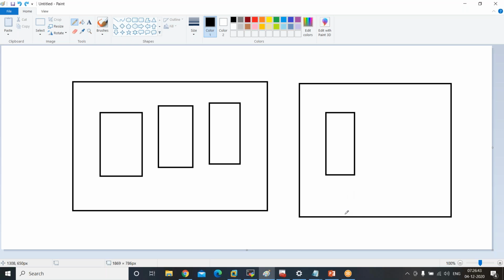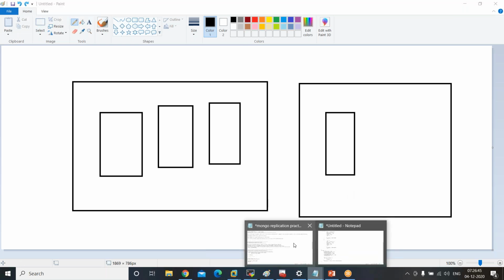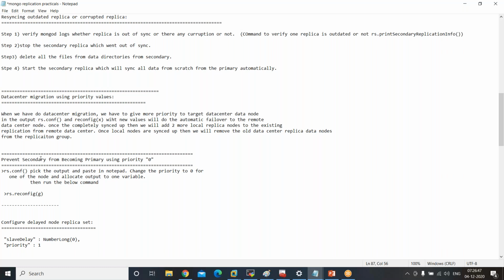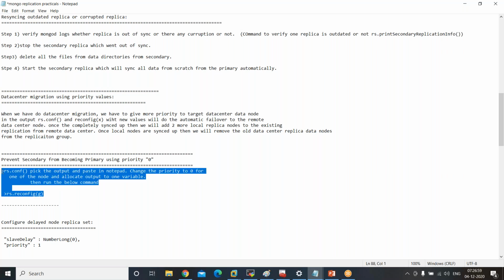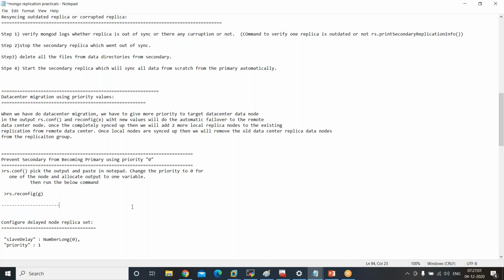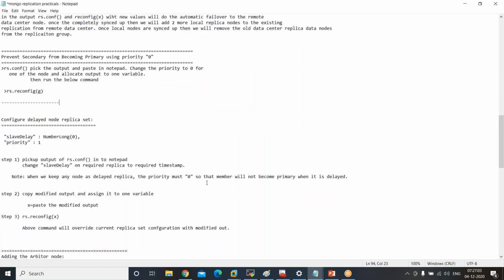Say something. We are done with that. Prevent secondary from becoming primary. Only change 0. So rs.config, pick up the output and paste it in Notepad. Change the priority to 0 for one of the nodes and assign the output to one of the variables, and then run the below command. It is written in detail. Is it clear? Say something.